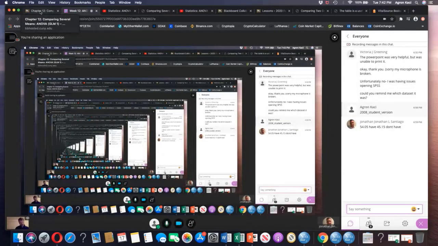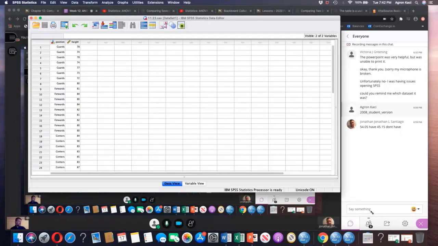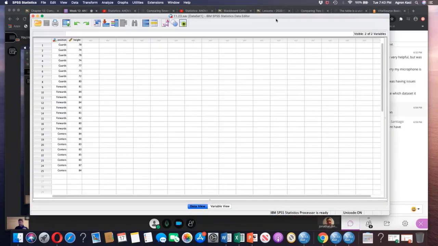Although I think that ANOVA is a little bit easier than the others. So I want to show you a very simple data set, ANOVA. Are you guys with me? Yes. Great. So perfect.